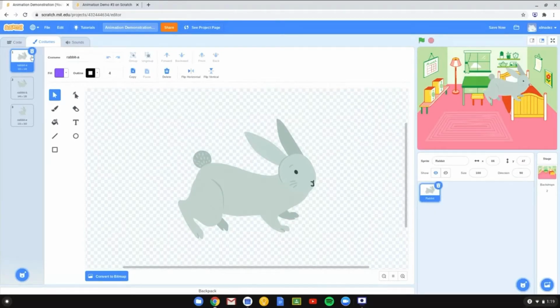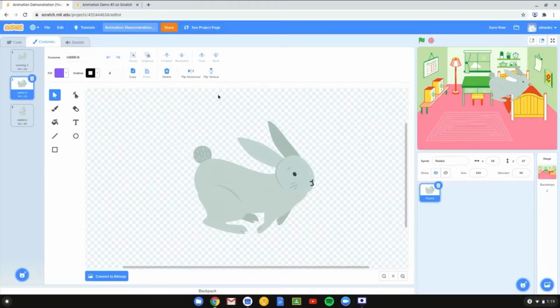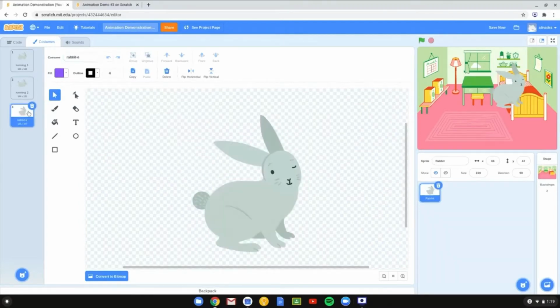So I'm going to go to where it says costume right here, and where it says rabbit A, I'm going to delete that and name it running 1, just so I know that this is the first position of the rabbit running. And the second position is that position, and it's also going to make the rabbit look like it's running. So I'm going to rename it to running 2. And the last position that we have right here is the rabbit sitting. So I'm going to name it sitting.